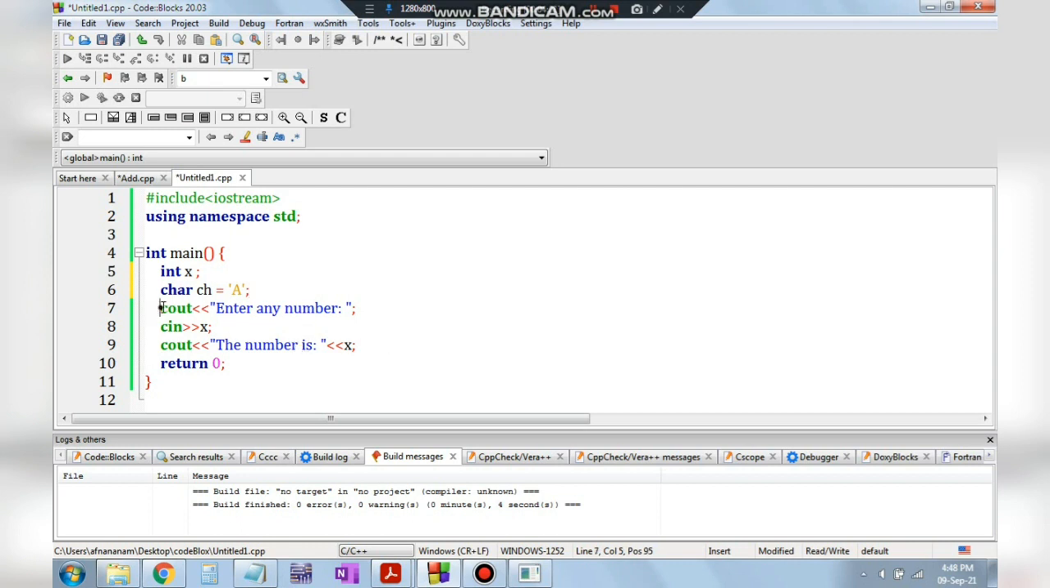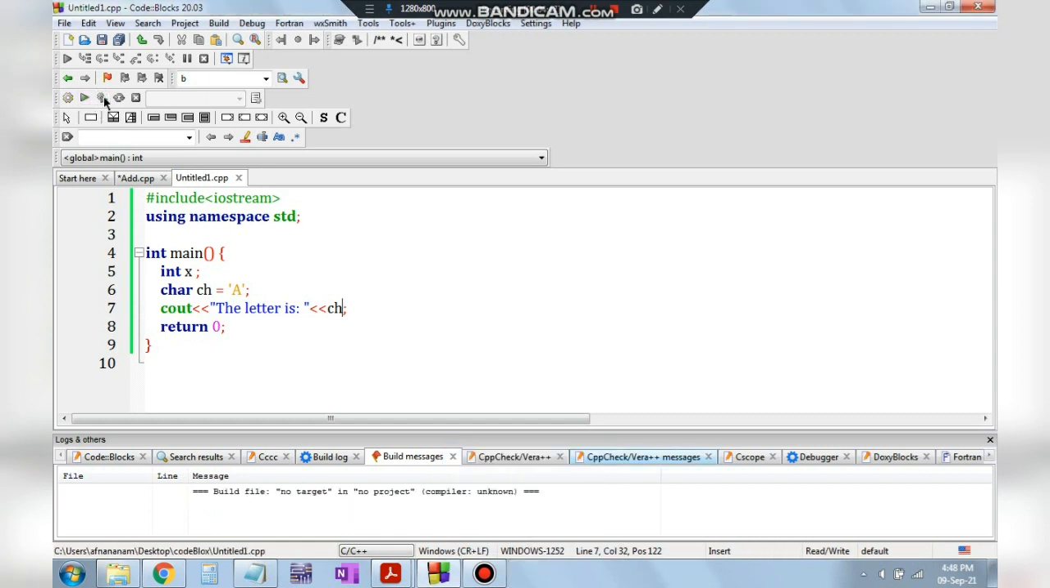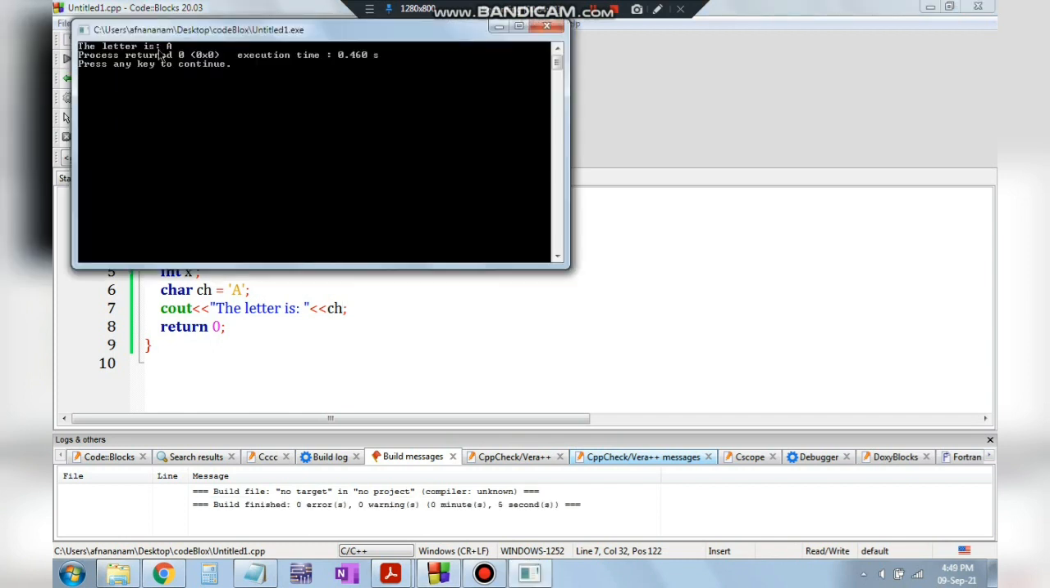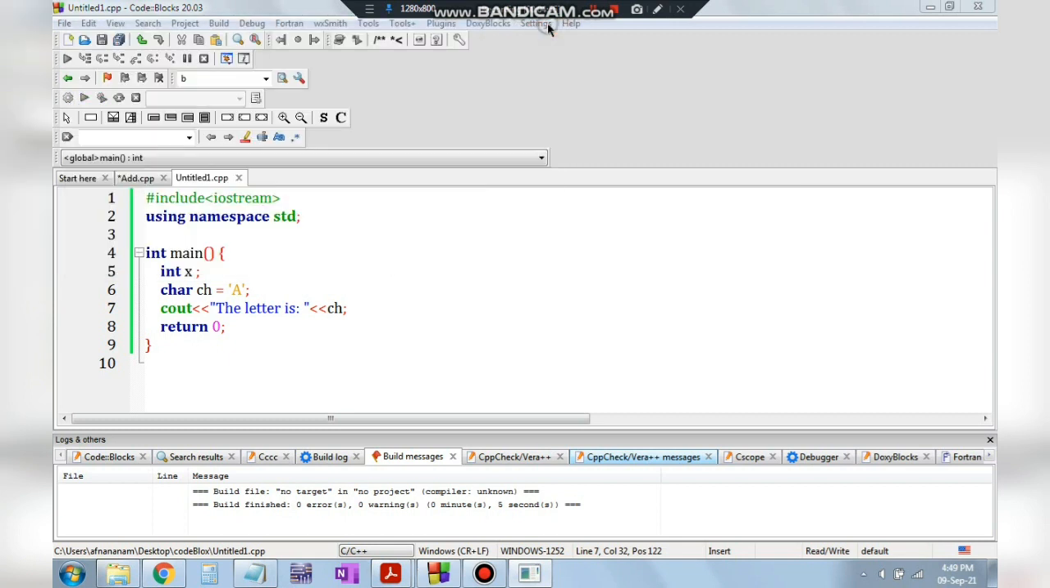If I write "the letter is" and after that output ch, it will output the letter, which is a. Let's run the program. See, the letter is a is getting output. All right, this is for the character, and we can store decimal values also by using float. Float is the keyword used for decimal values.